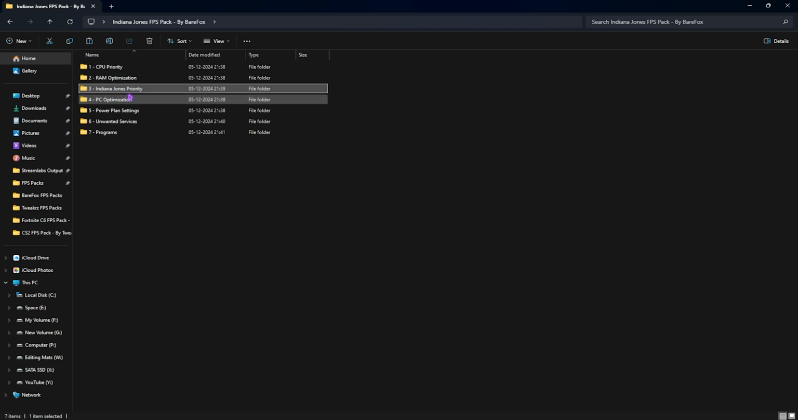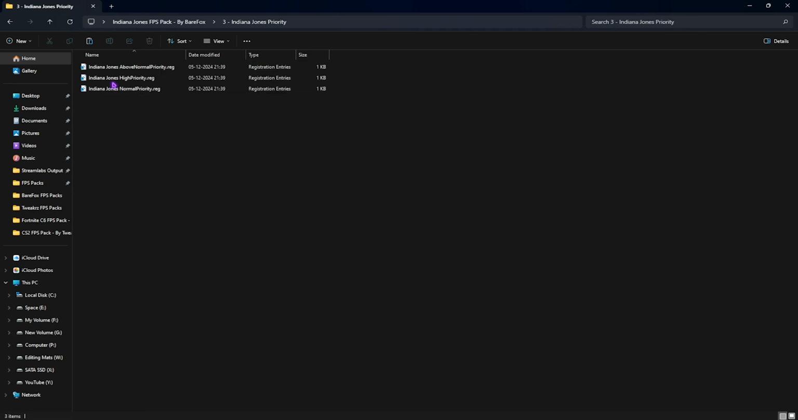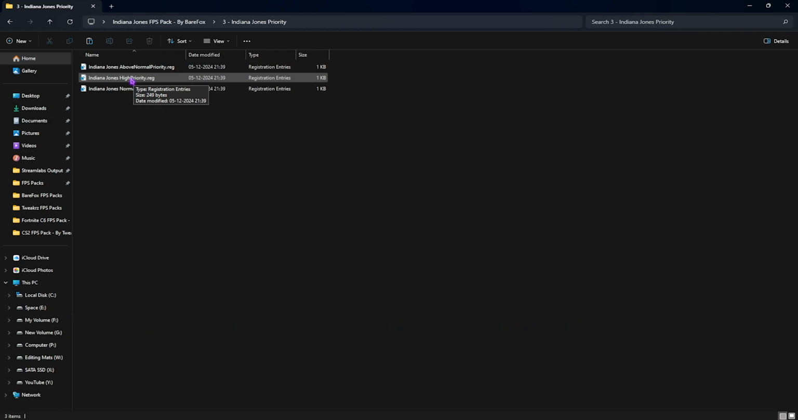Third folder is the most important one, and this is probably one that you should not skip. This is Indiana Jones priority, and here I have left above normal and high priority. Once again, if you guys are not sure which one to run, leave your PC specs down in the comments below and I'll be telling you guys which one to choose from over here.